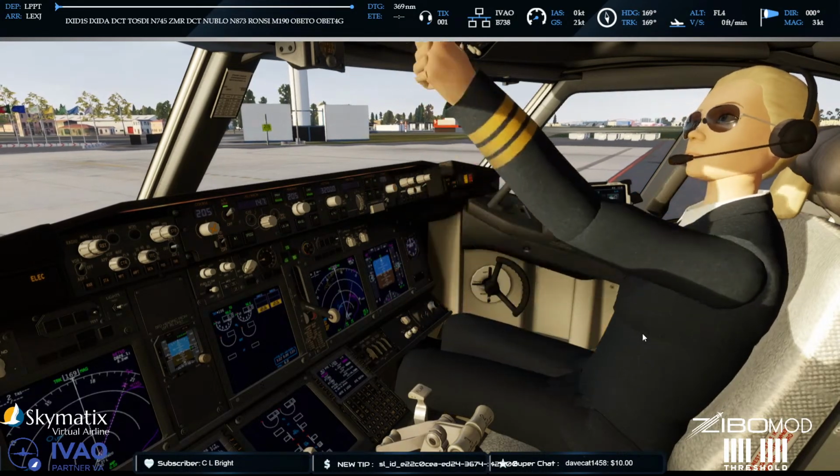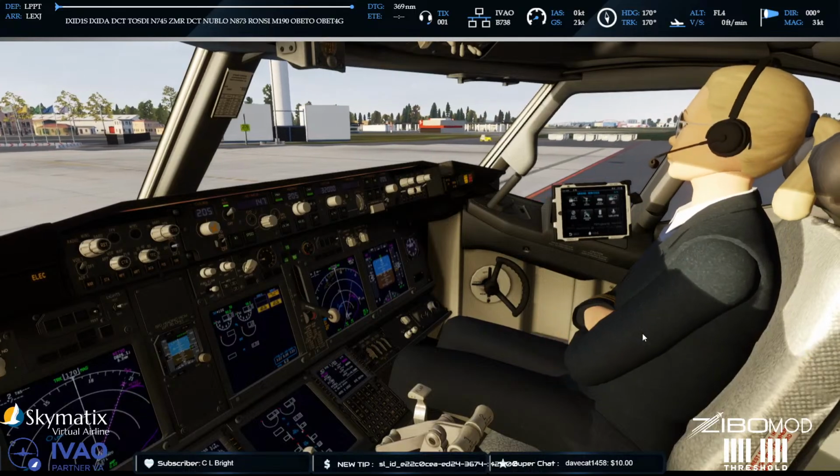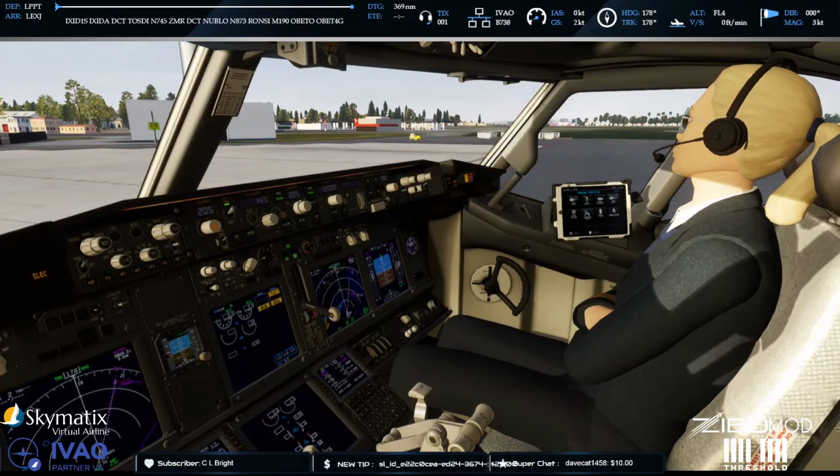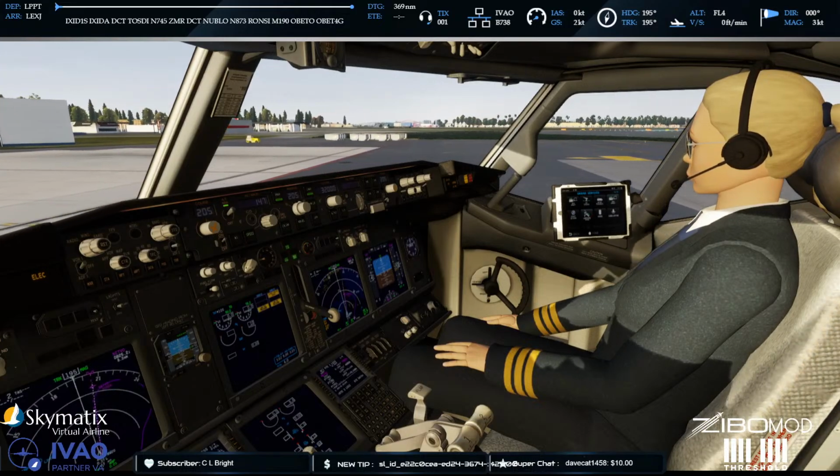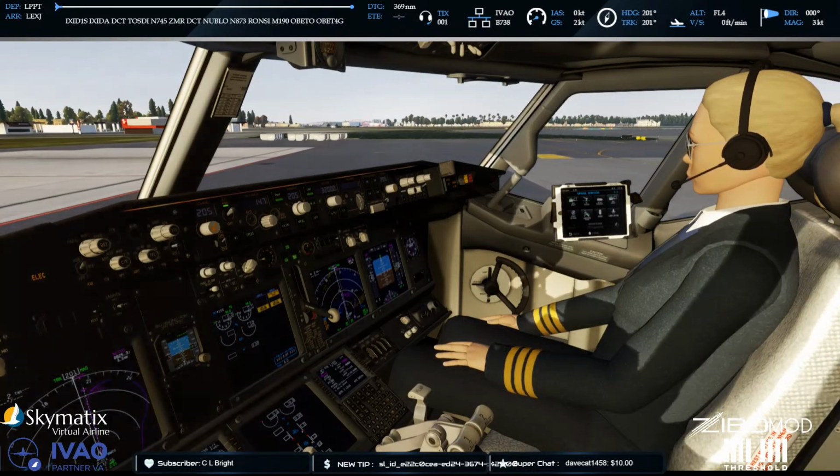Skymatix 957, clear for takeoff, runway 20, wind 3 knots, 280 degrees. KLM 957, cleared for takeoff, runway 20, KLM 957.